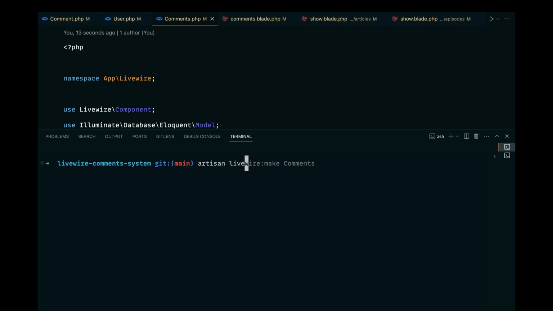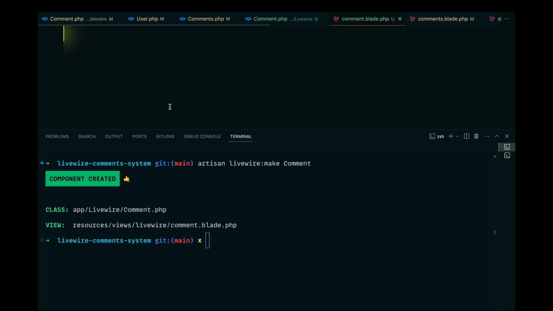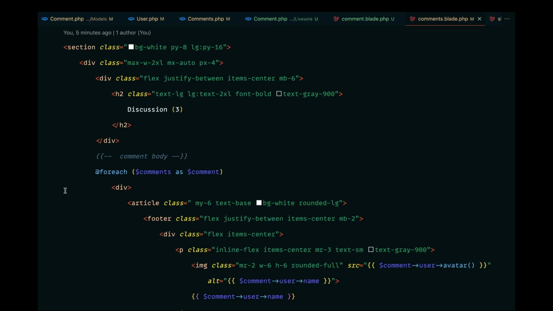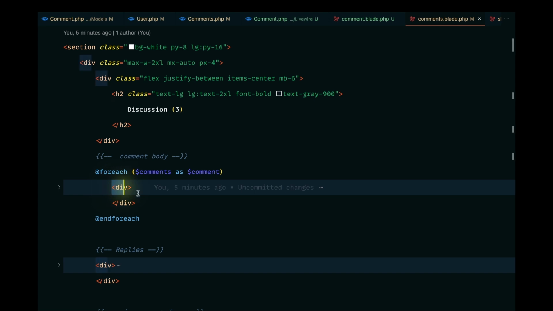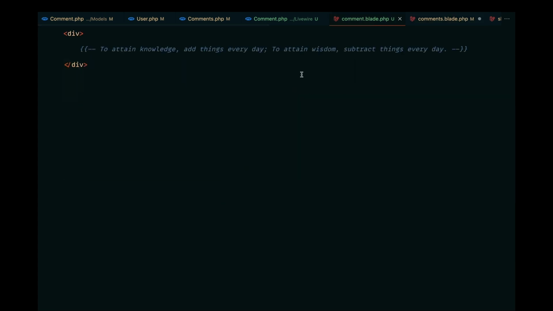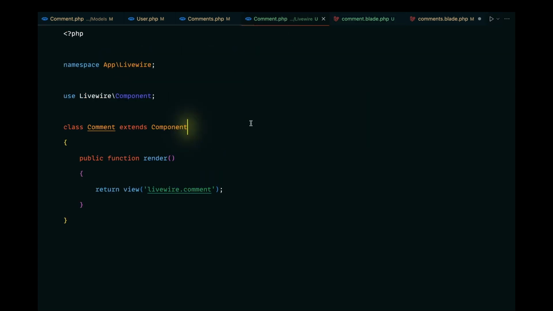So let's define that with Livewire make comment, navigate to these, and grab the comment body that we have. I'll just cut this part and paste that here. We currently don't have this comment model in here, so this is going to throw an error, but let's go ahead and make the necessary changes in here.